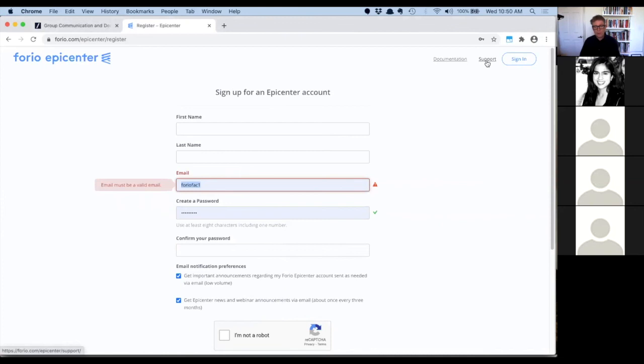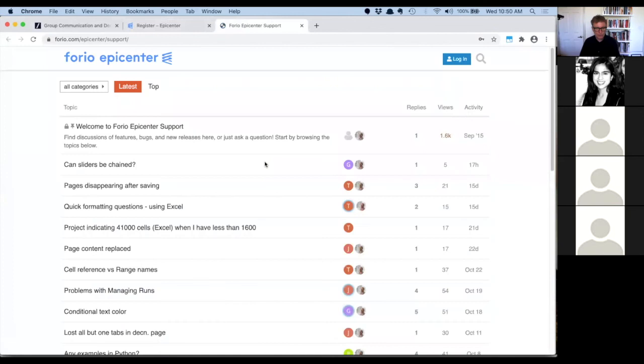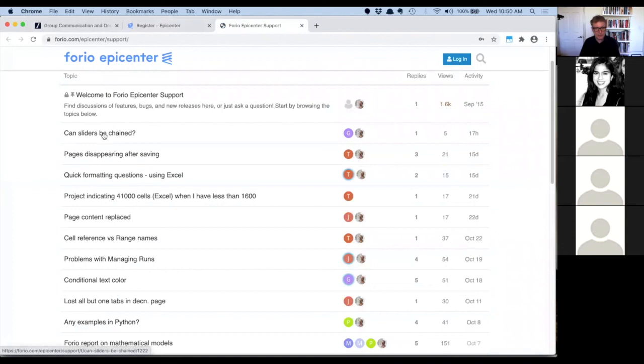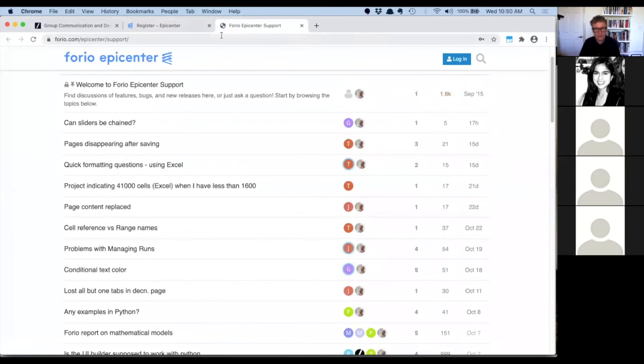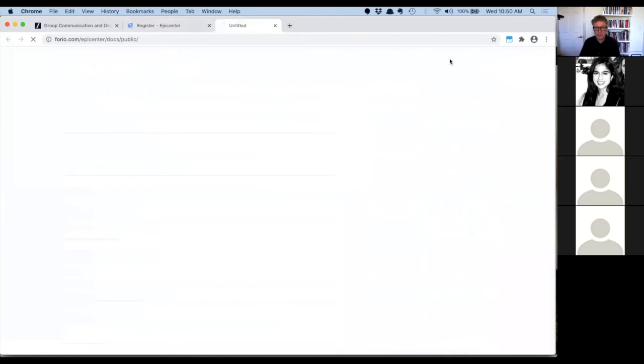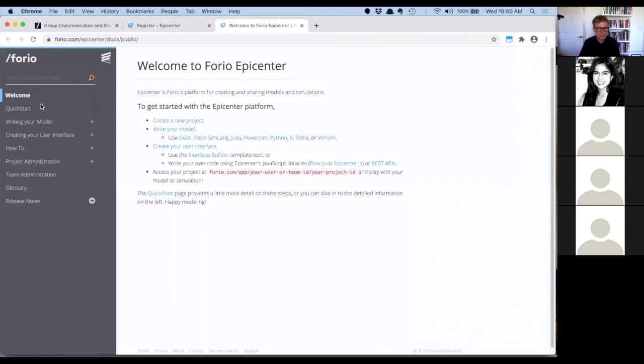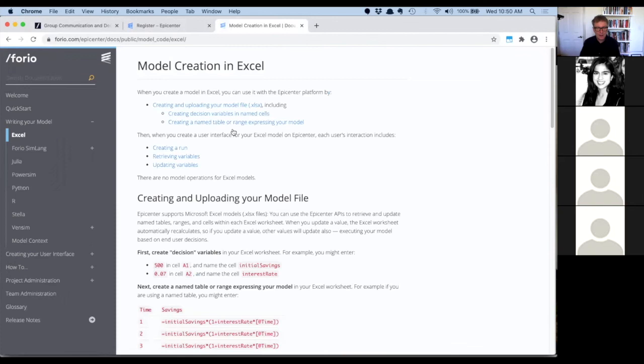When you go to Forio Epicenter, in the upper right, you can see support. Here's a support forum that explains different things that are going on. Here's someone who recently asked about how sliders can be chained, and other questions that come in. So again, there's lots of information available in this support forum. There's also documentation here that explains how Epicenter works. If I look up Excel here, for example, as a modeling language, it explains a lot of what I explained here around how to upload your model in Excel and what to do.